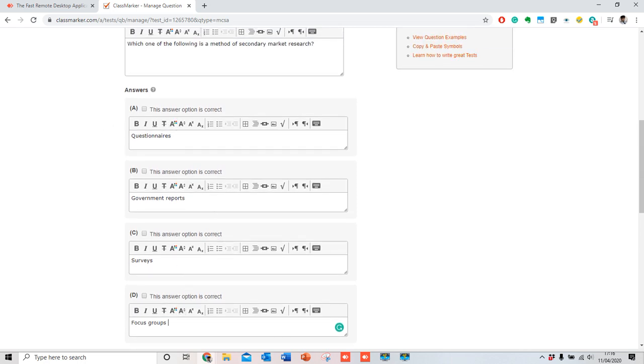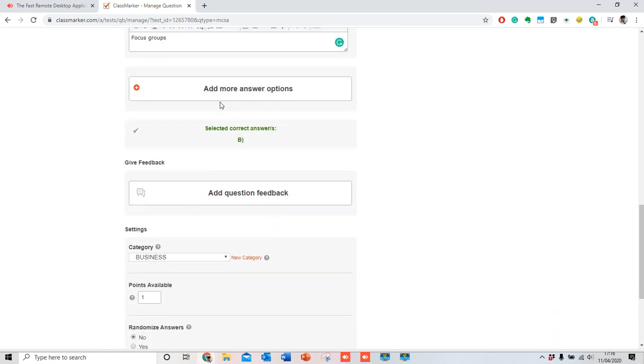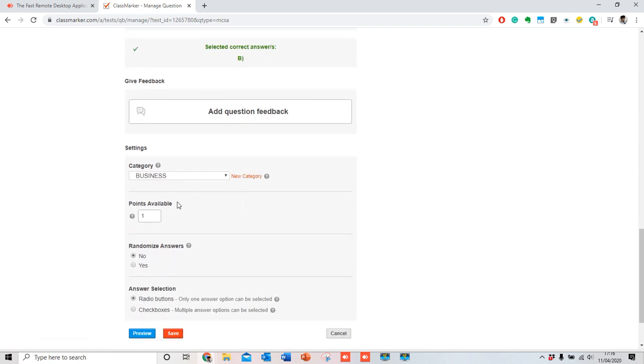So what you can do now is have your answer selected. For example, I can see that the question is about secondary market research, so most probably you're looking at government reports as the answer. So now you will click that, and then here you can add more questions if you want. The selected answer is B. This is your category, business. Now here you can give points. I've given 1 point for this question. Randomize answers, yes. And now you would have a radio button here. The learners can choose.